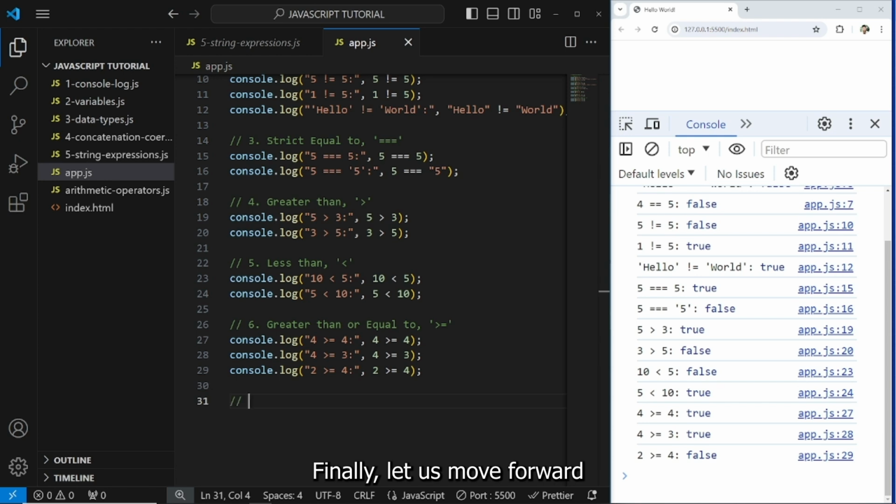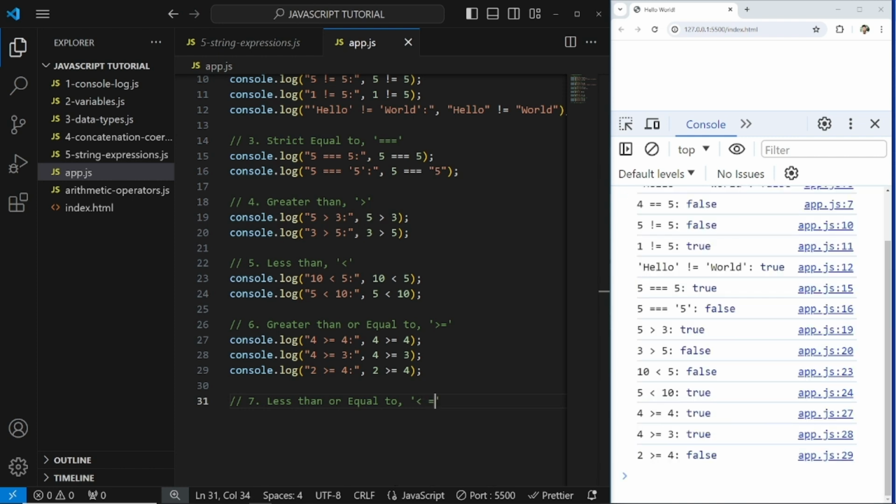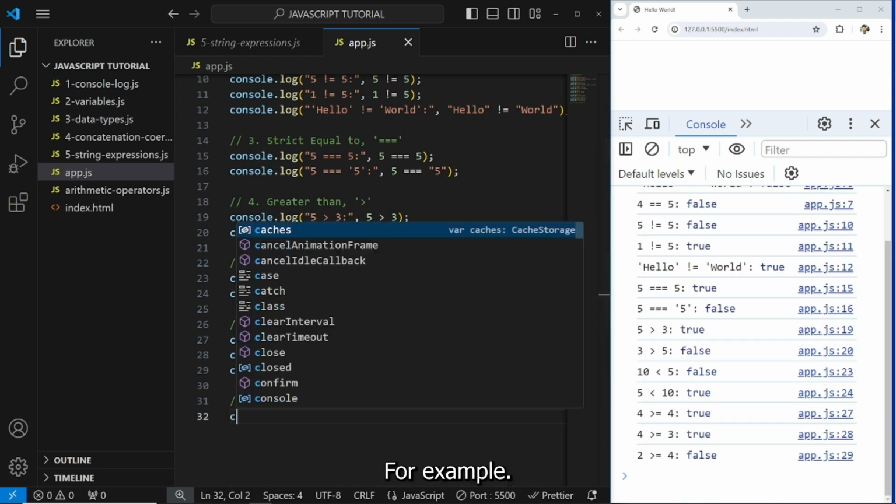Finally, let us move forward to the last operator. It would be the less than or equal to comparison operator. This is also the opposite equivalent of the previous operator. We'll use the character less than followed by an equal sign. Let us try and compare numbers with equal value, 10 for example.